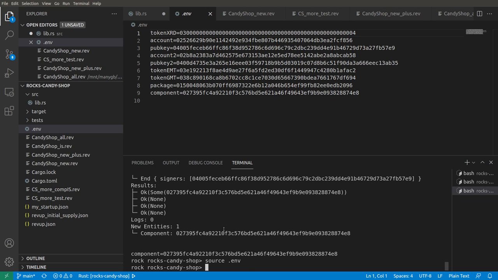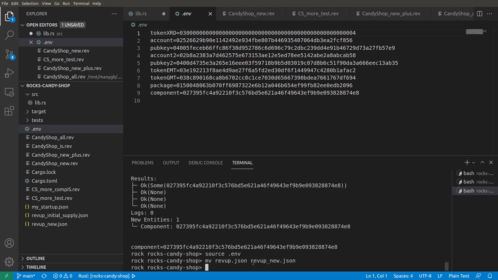So that's the simplest use case, but there's more. You could actually save this file, this revup.json file. You can save that, and in fact I've already done that here. I created a version of it. Well, let's just do this. Let's just save this. We'll say we're going to move revup.json. We're going to call it revup new.json. All right, so that's the one that invokes the new constructor.